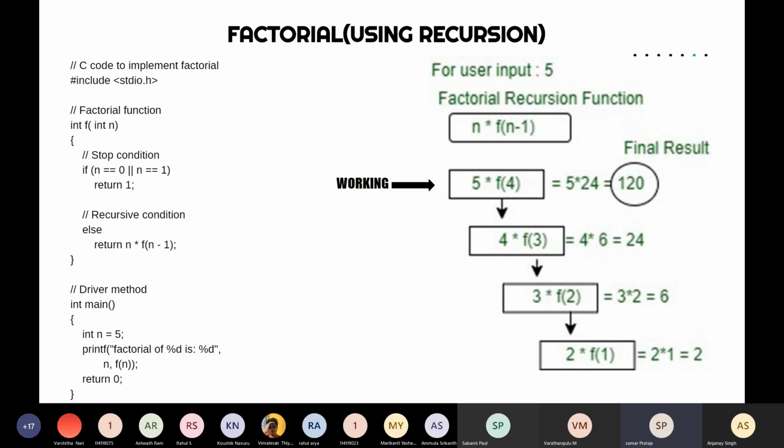Now n contains 5. So if n is equal to 0 or n is equal to 1, return 1. But we have taken 5, so this if condition is not satisfied. Then we will go to else, which is our recursive condition. Here you have to remember n is 5. So when the control comes to the else statement, it will return 5 into f of 5 minus 1, that is 5 into f of 4.